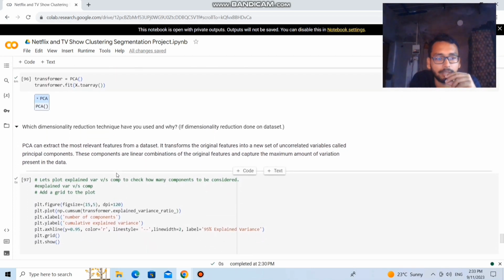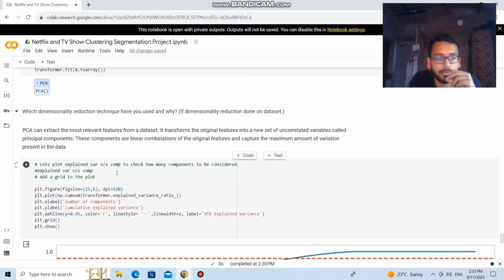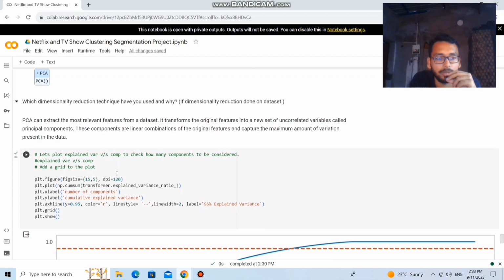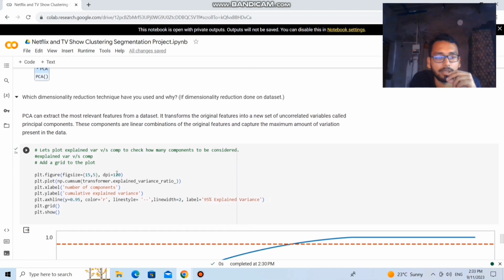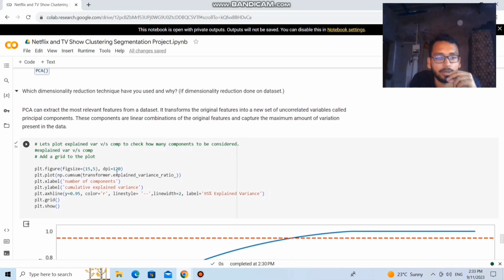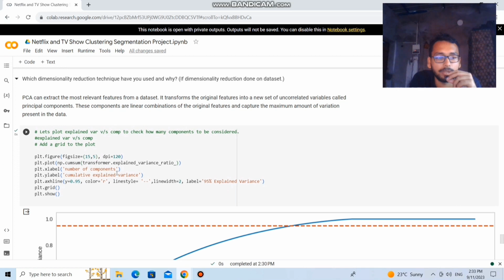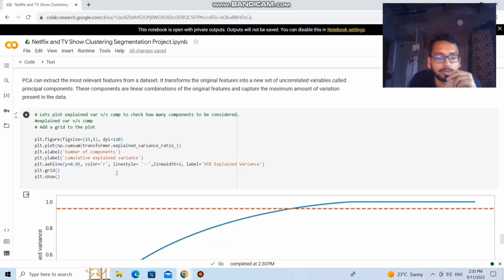So PCA can extract the most relevant features from a dataset. It transforms the original features into a new set of uncorrelated variables called principal components, and these components are linear combinations of the original features and capture the maximum amount of variation present in the data.